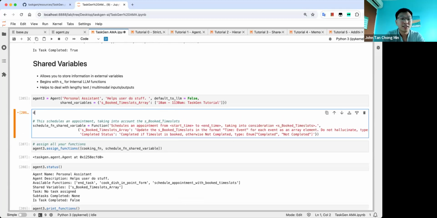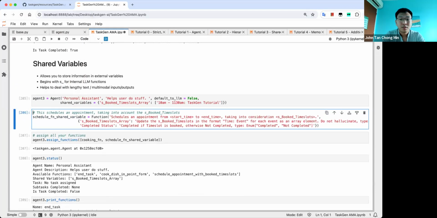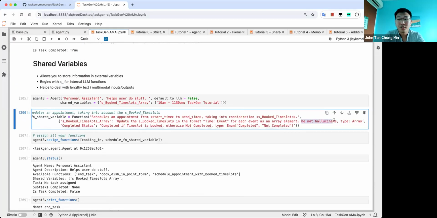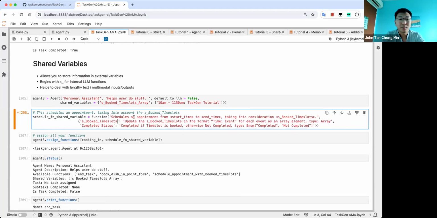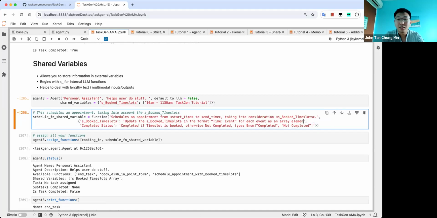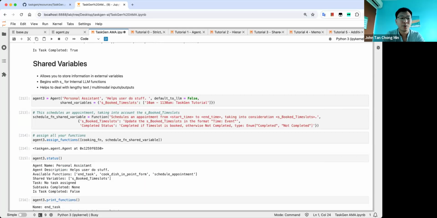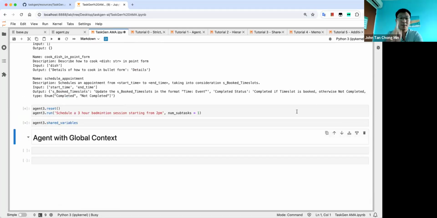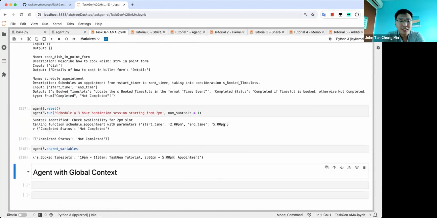Let's try to do it as, okay, so this didn't work out too well. So maybe one way to do it is I don't call it an array. I just allow it to update this as and when it likes. Okay, let's try one last time before we give up on this. So at least it's getting this out. But you see the completed status is not completed.